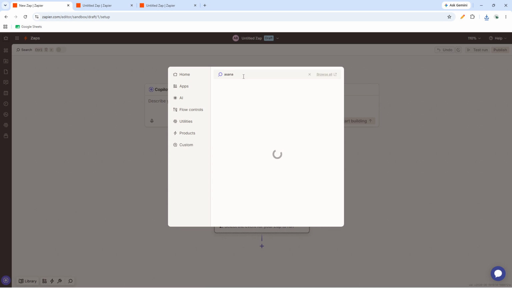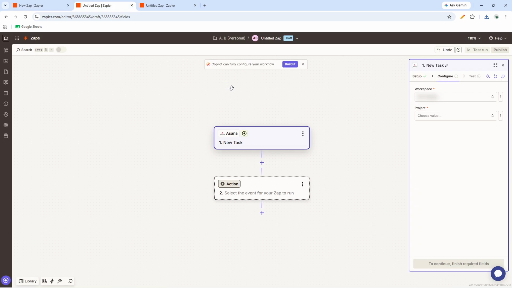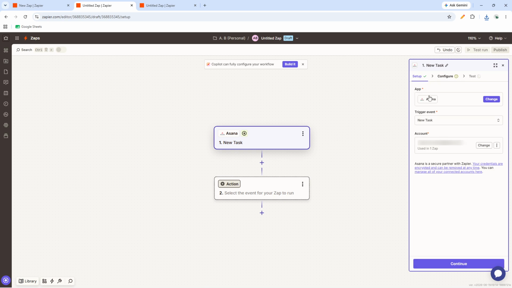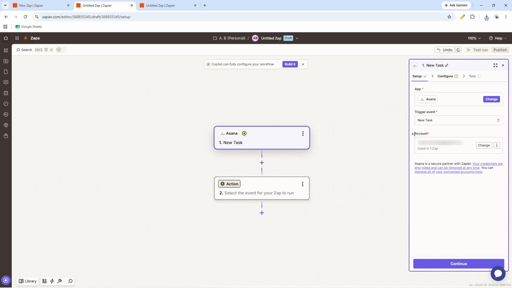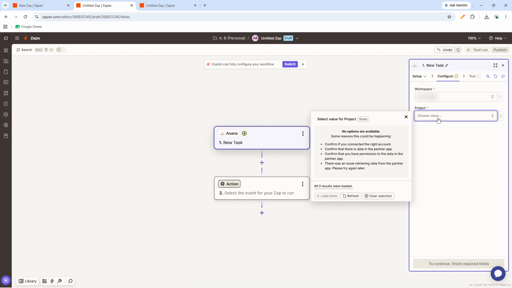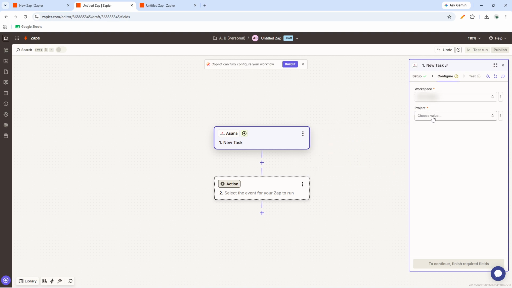Next, choose your trigger event. For this example, use New Task in Project, which means the Zap will run every time a new task is added to a specific Asana project. Now connect your Asana account to Zapier. After that, select the Asana workspace and the project you want Zapier to monitor. Make sure you choose the correct project, since this is where your new task data will come from.